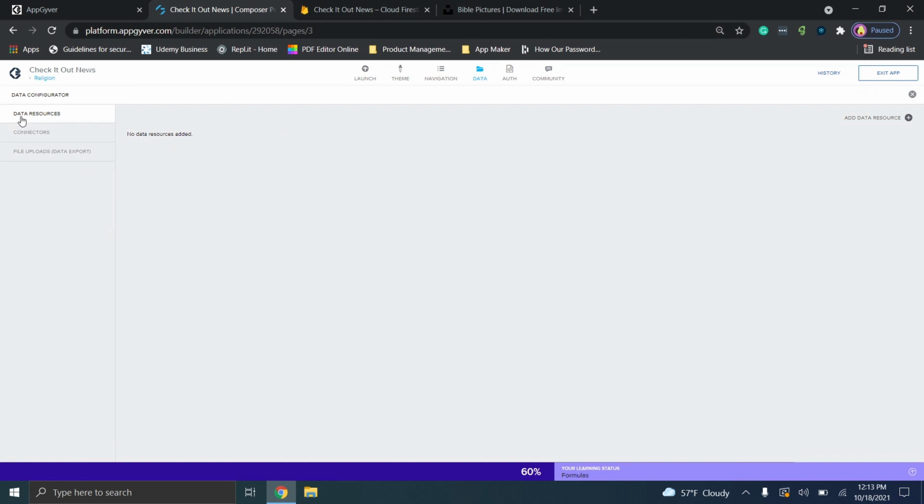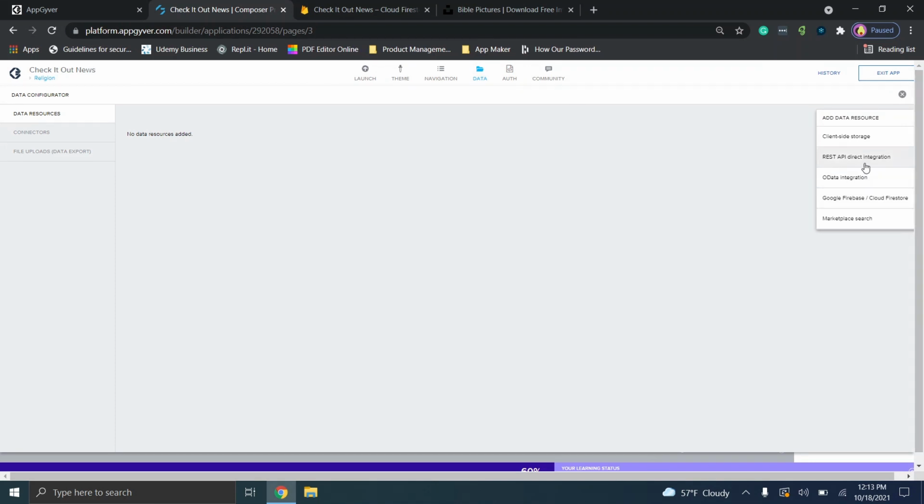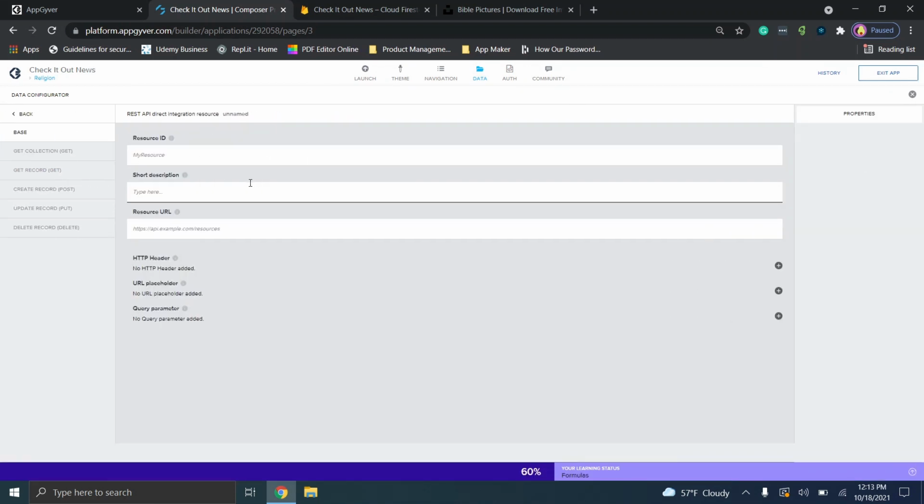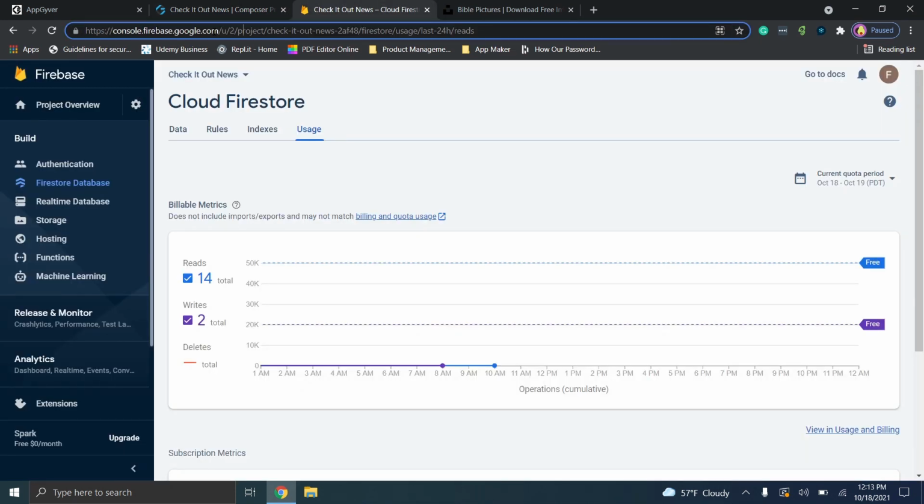So we're going to skip that because it's relatively straightforward. You would basically just click Add Data Resource, REST API Direct Integration. You'll put the ID here, the short description here, the first half of the URL. So for example, if it is this, you would just cut this part. You need to check the Firebase documentation for this. So you would click Go to Docs and make sure that you have the correct URL set up.